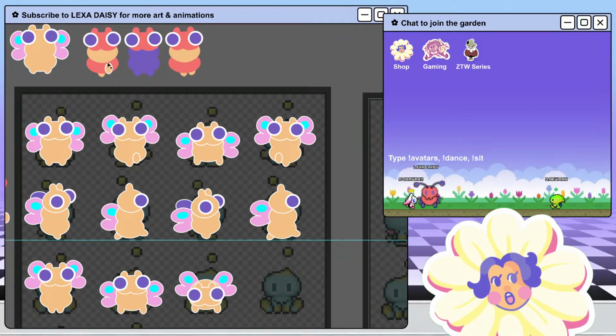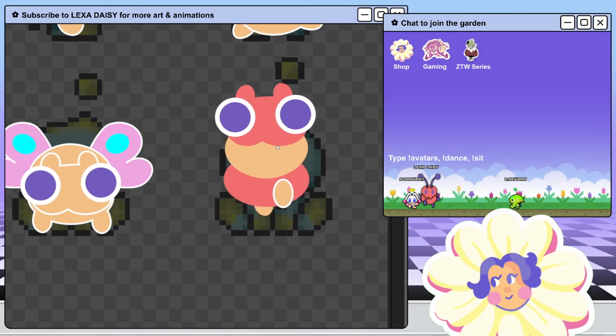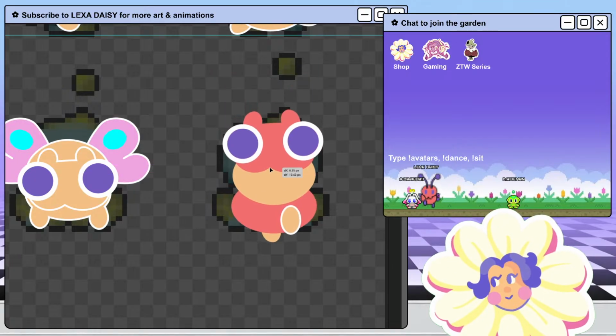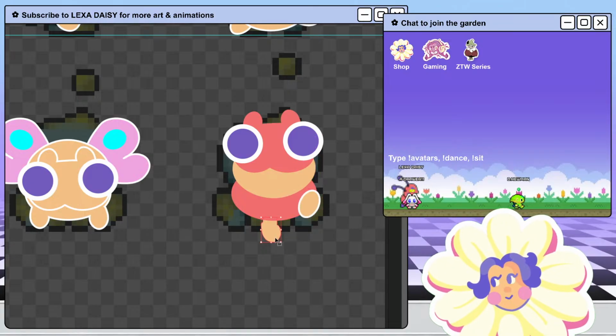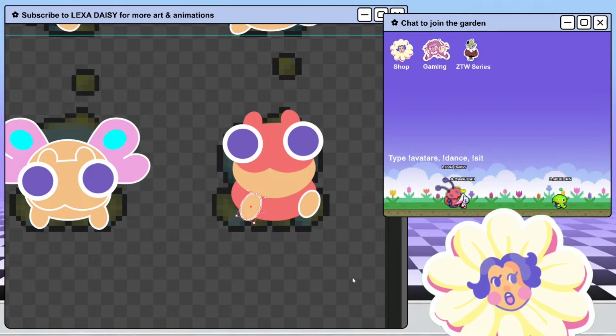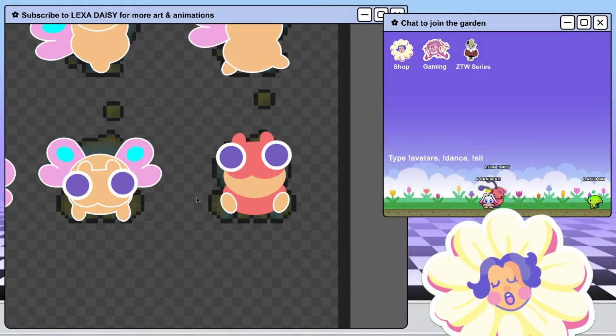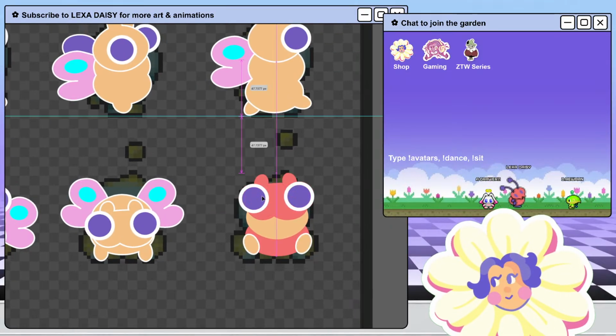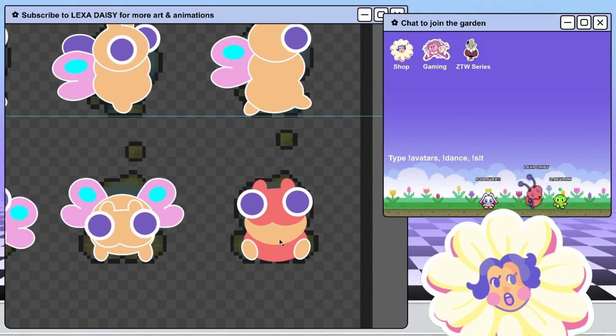Okay, and then when the butterfly sits, this is the sit pose. So maybe he's really scrunched up and he's got his little foot like this. Can just transform this, reflect, and there we go. There we go. Look how cute. He's sitting. Do we like the stripe?